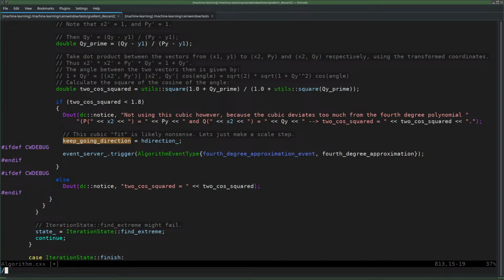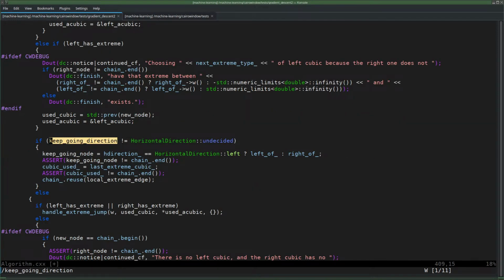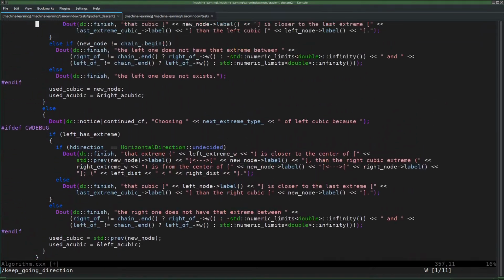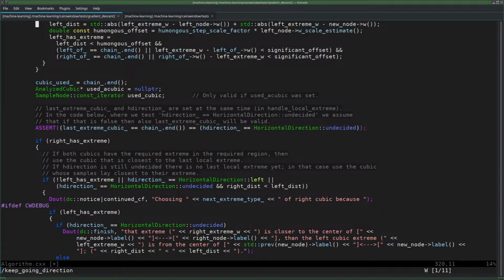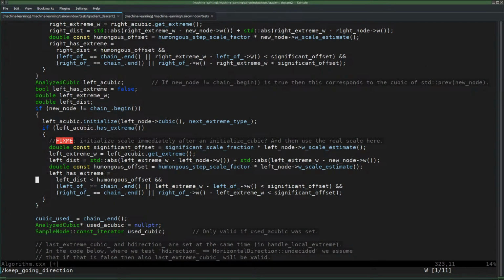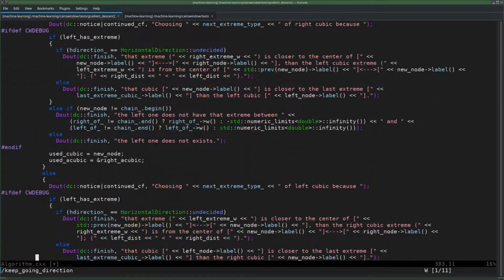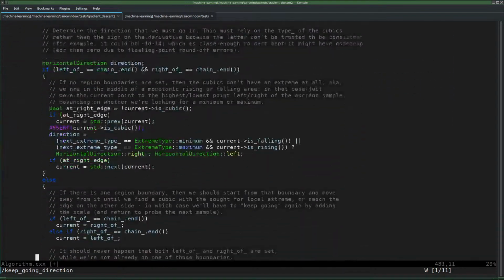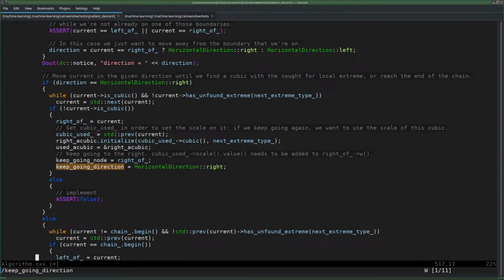18%. 409. Already pretty much at the top. Then where's the other code that sets it? Just calling, oh here. Ah, right. Right.